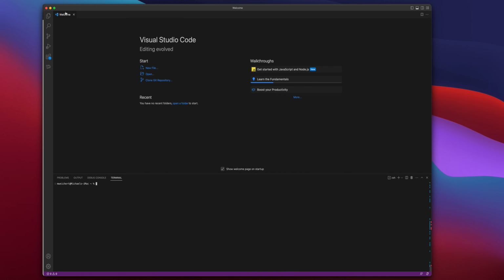And what I have open here is just the initial welcome screen that Visual Studio Code will present you when you open it for the first time. In addition, I've opened up the integrated terminal, and we can use this to interact with the Taqueria CLI called tac, which I already have installed.